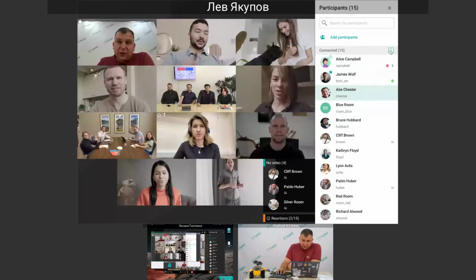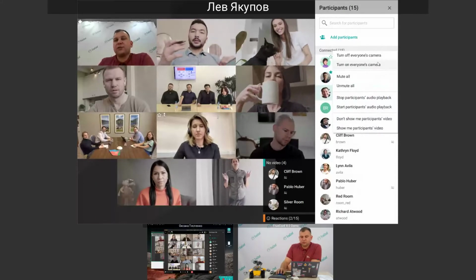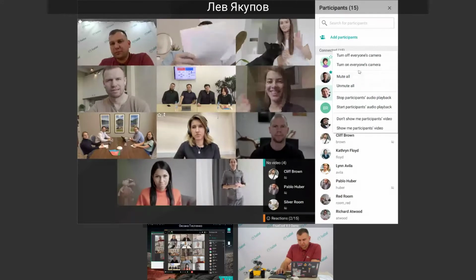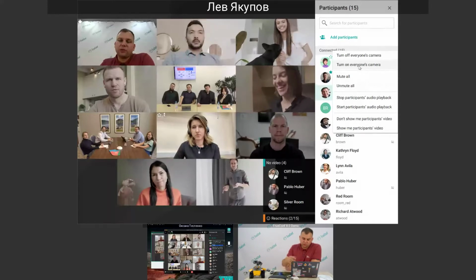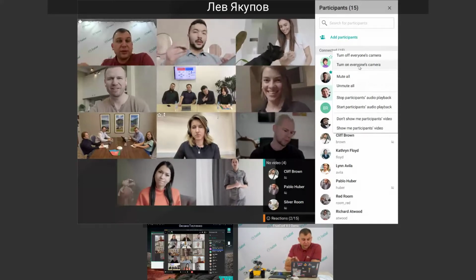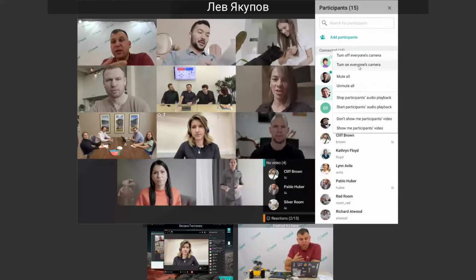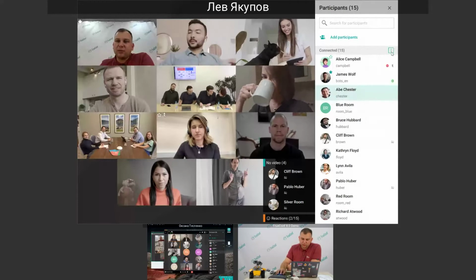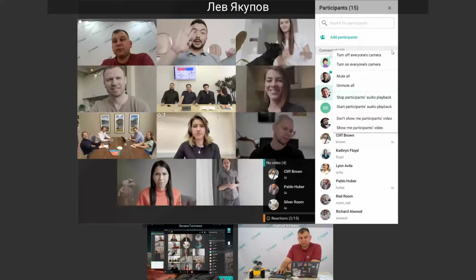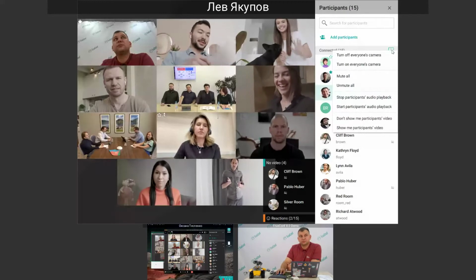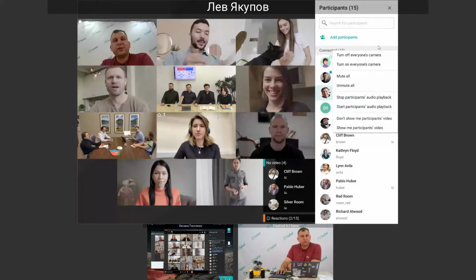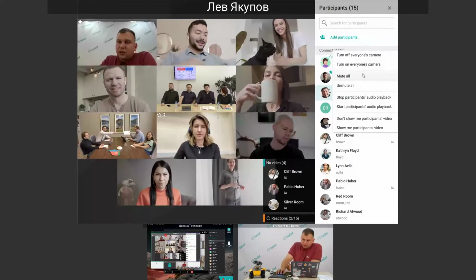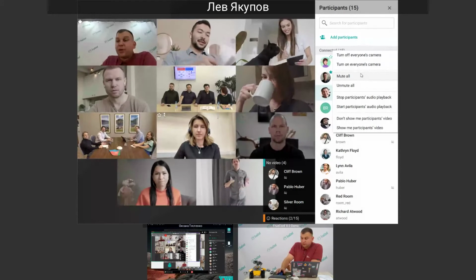Another new feature is the group actions for microphones and group actions for cameras. So now it is possible to mute everyone in a single click, or unmute everyone, or disable everyone's camera in a single click. Those settings are available from that menu on the main screen. You can see from my screen. Which is very useful when you start a large meeting.